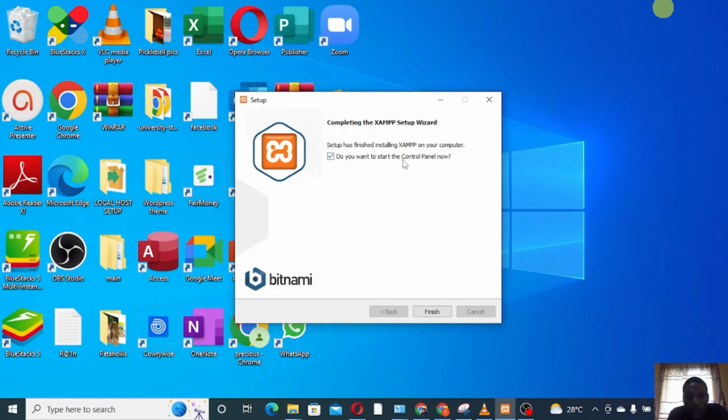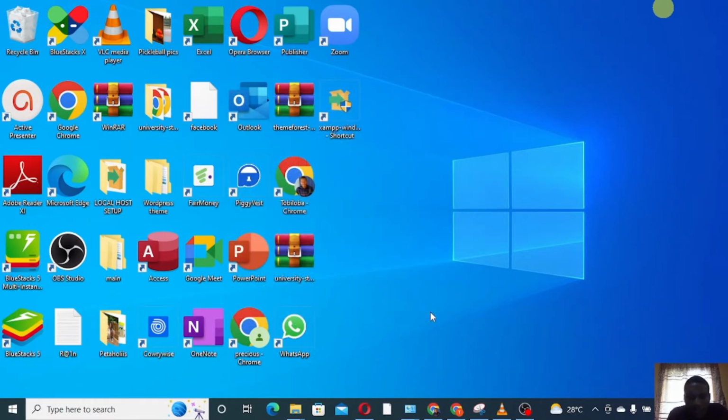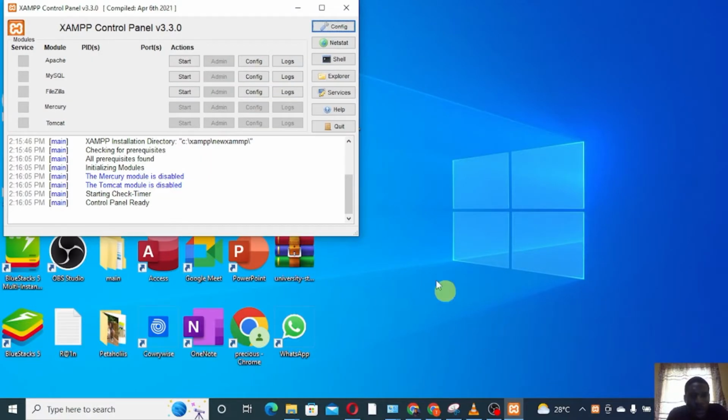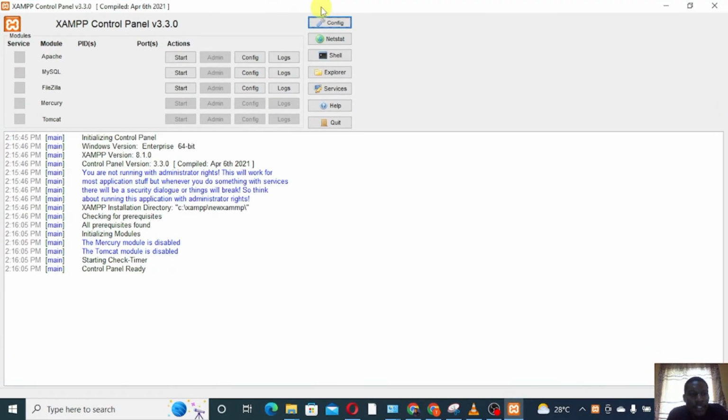So do you want to start the control panel? Leave it as check marked. So we'll click finish. It's going to open the app itself. Okay, so let me enlarge it for you to see. So now this is our Xampp control panel. This is where we are going to be controlling our Xampp application from.